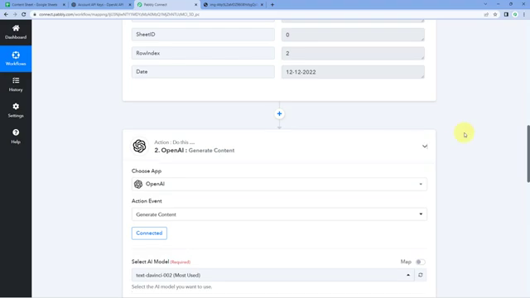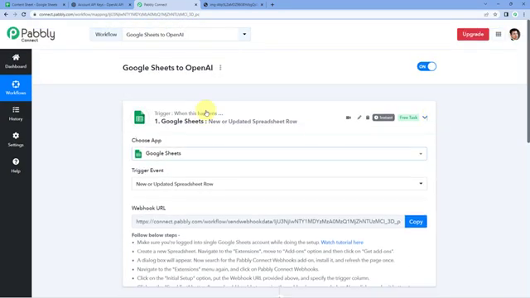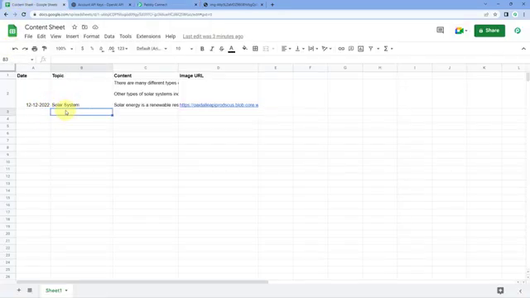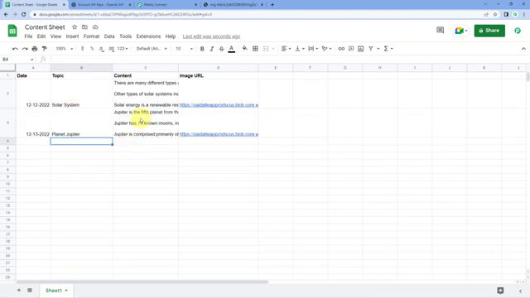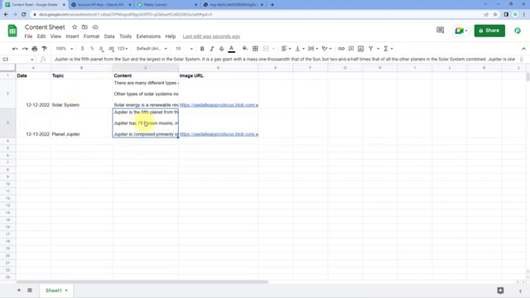Now to generate some content and image using OpenAI in our Google Sheet, we just have to enter the topic over here. So for the same date, let me enter a new topic and we are going to test this automation once in real time. So I want my topic to be Planet Jupiter. So here guys, we are just going to enter this topic, Planet Jupiter. And as we enter this topic, within a few seconds, automatically using this automation, content will be generated and it will be updated in this cell. As you can see, just now it has been updated. And also we have the image URL.